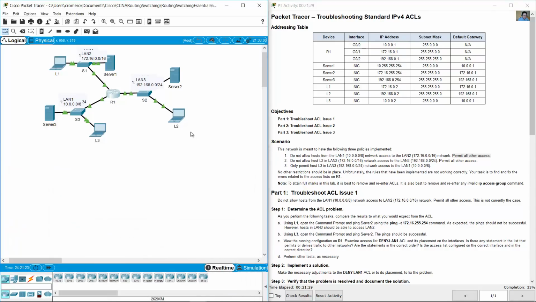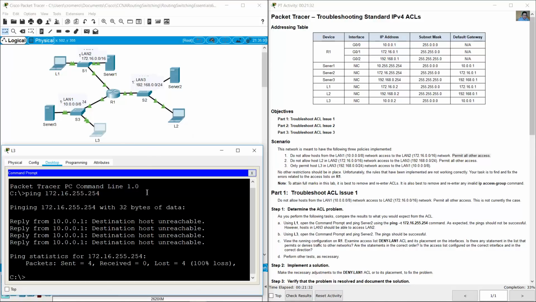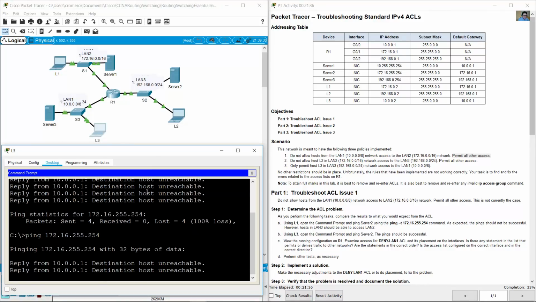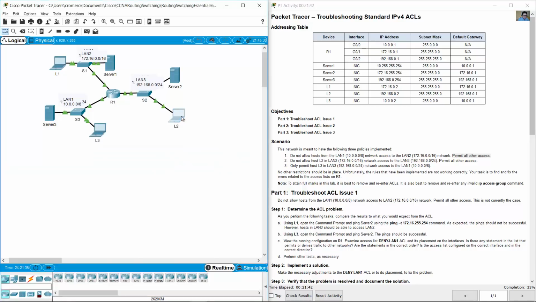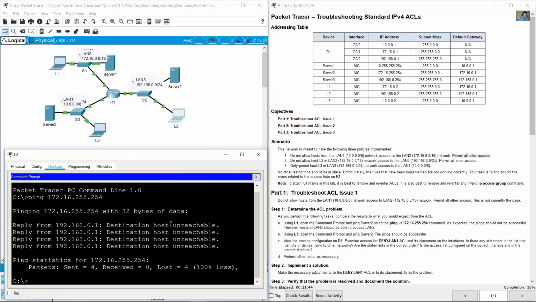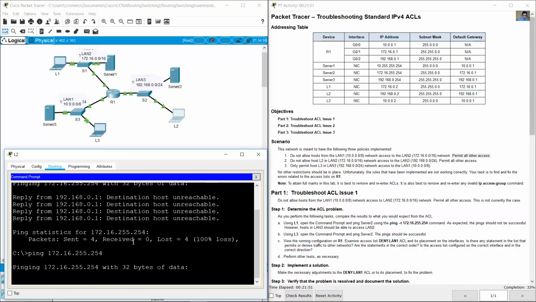Okay, try the ping from L3 to the server on LAN 2. Enter. Okay, this is very good. Destination host unreachable, but the ping from LAN 3 to LAN 2 should be successful. Enter.